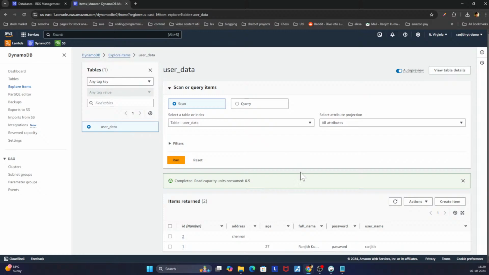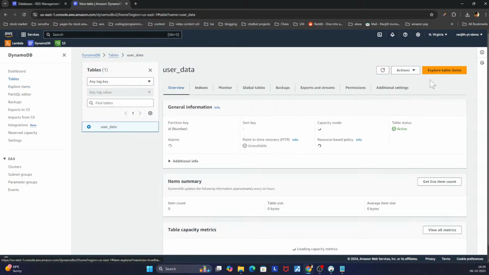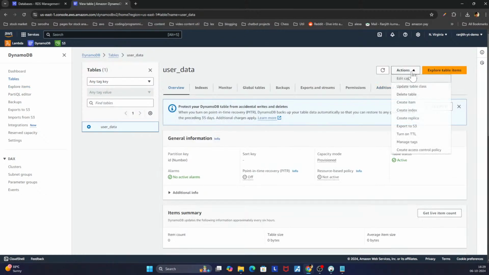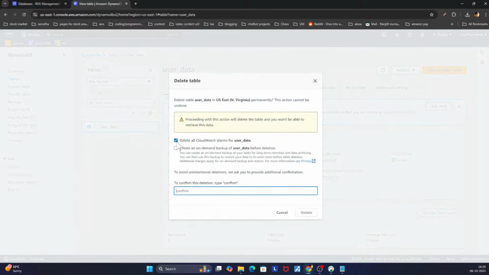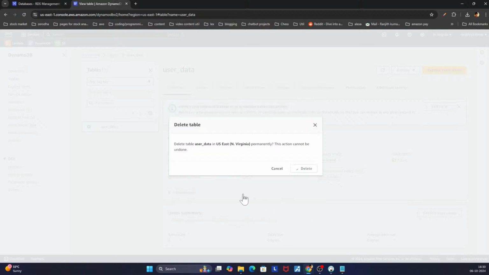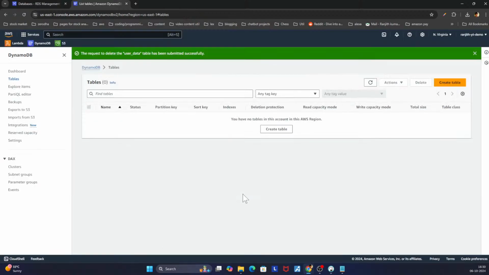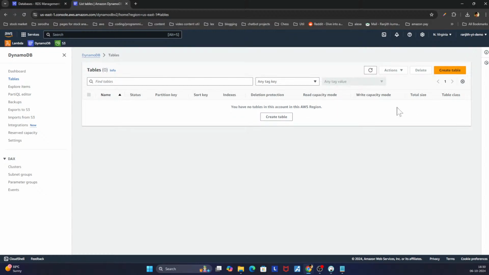So let's immediately delete this table as well. We'll click on view table details. We'll click on delete table. I will delete all the CloudWatch alarms. We don't want any backup, and then we'll click on confirm. Yeah, I think our table is deleted now. And I don't think there's going to be any charge for whatever we did today.